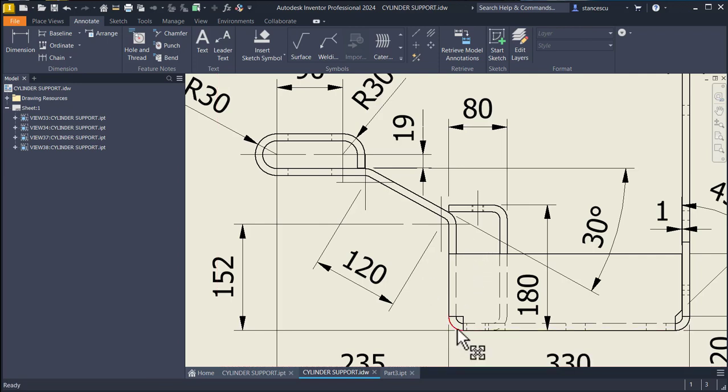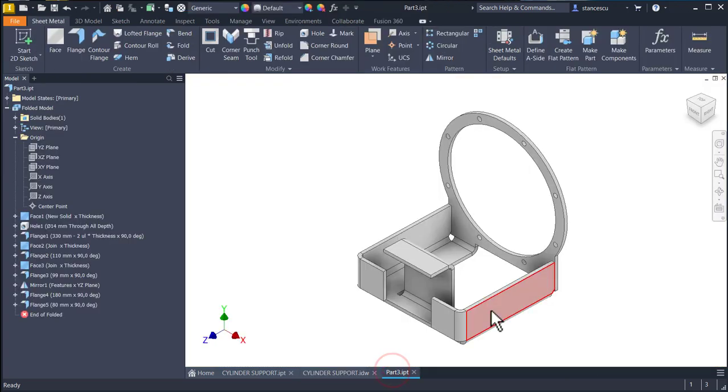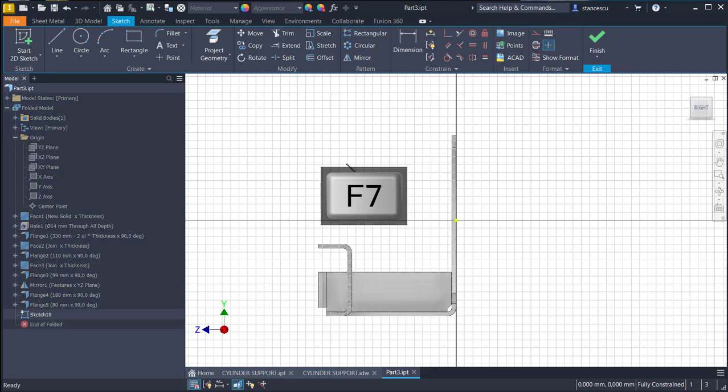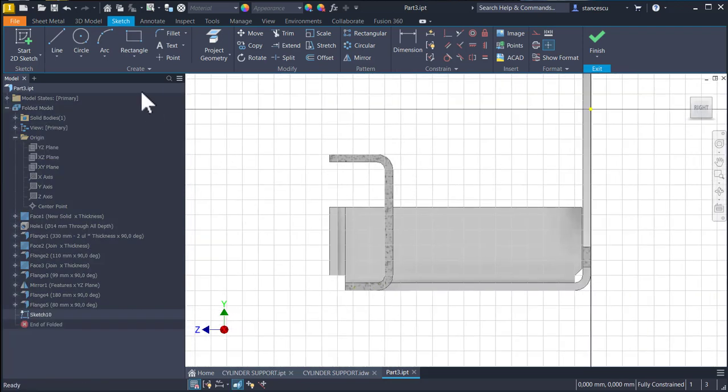Okay, let's create this contour. External all over. External, not external, to the left, yes, and to the bottom here and up here. Okay, we select the plane YZ, F7, we project this line and we make it construction.